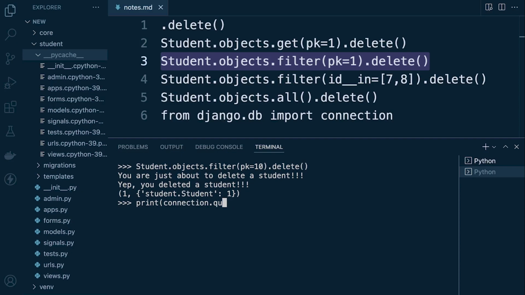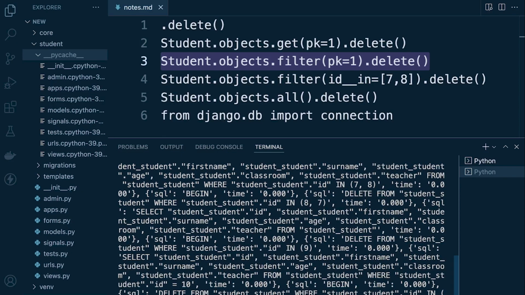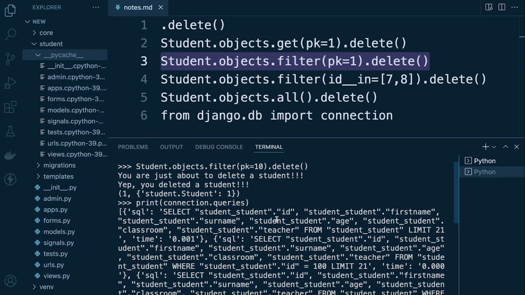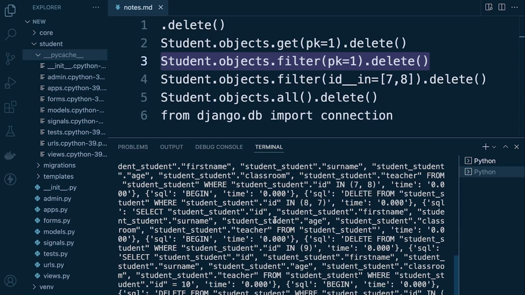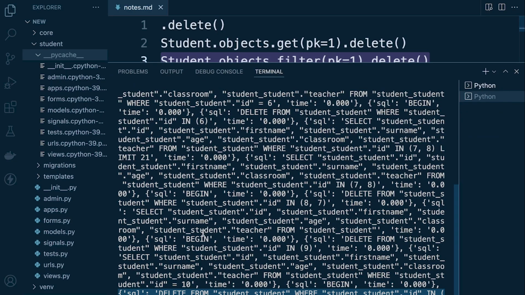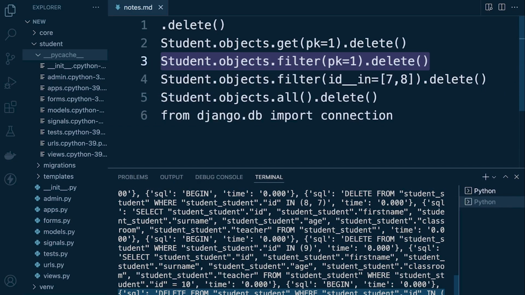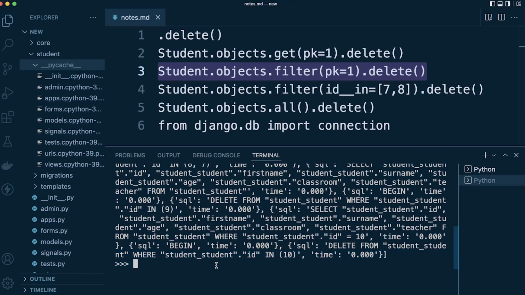Now what we can do is print the connection.queries, and we can now see the queries that are run. That's a fairly long query. Down here, we've got the last query that we ran. This was delete from. We can't quite see that on the screen, so I'll just bring that up. There we go, so we can see it now.